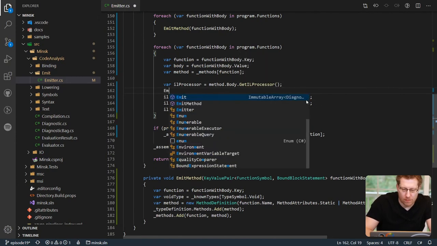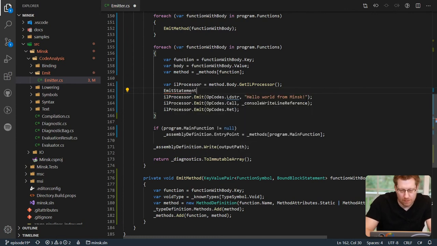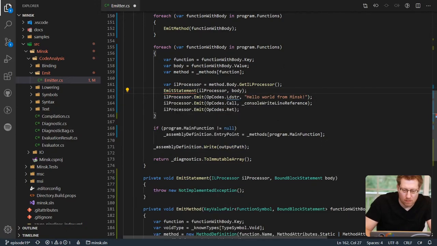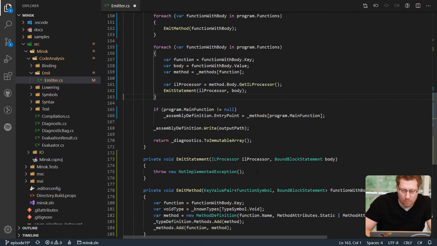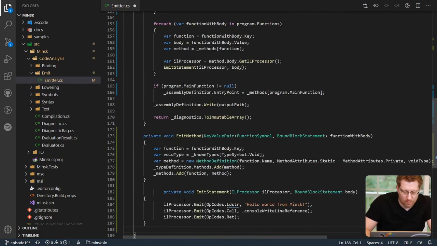Fine, be like that. We call this emit statement for the IL processor, because you have to pass that guy down now. For the body, which, what is the body? Is that a block statement? Okay, that's fine then. Let's do that. So this is, I guess, the basics. So we have at least something that walks every method.